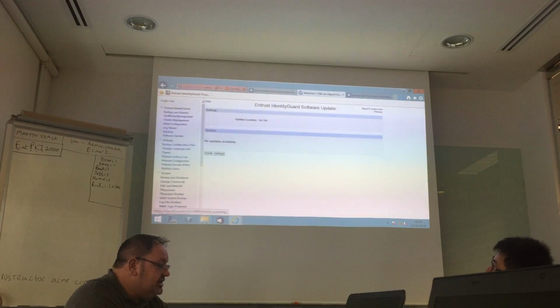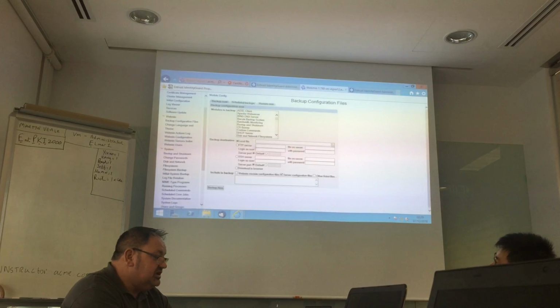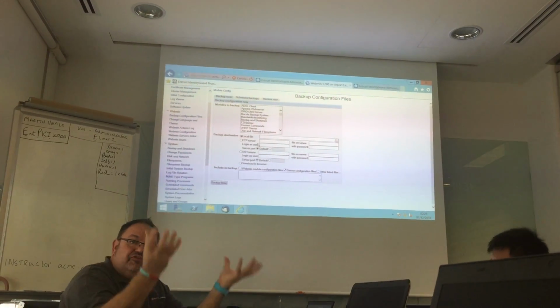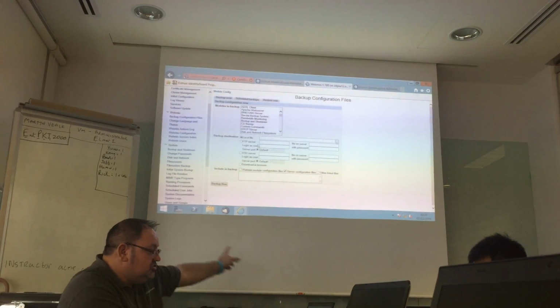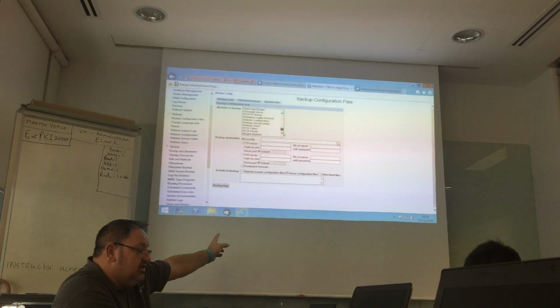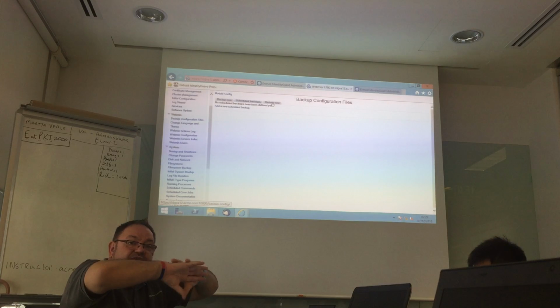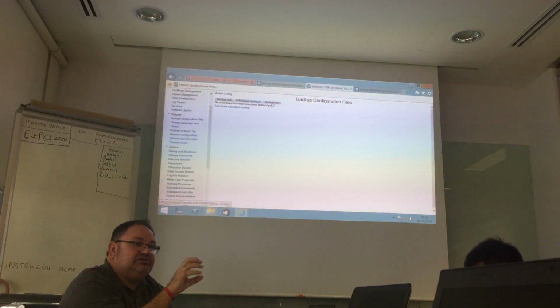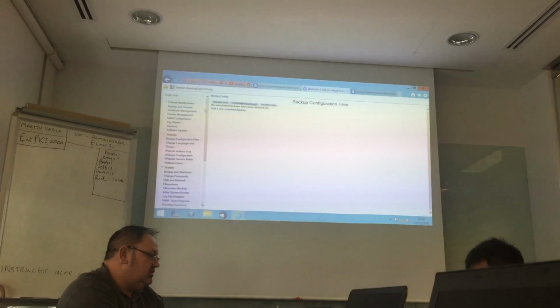So that's identity guard. Then we have the webmin itself. So this is backing up the VM, not the identity guard inside, the VM, right? You've got stuff here for backing up all the different services that are running. You can schedule backups and you can restore. So this is backing up the wrapper, not the identity guard bit. That bit's done here. Backup, restore of identity guard, okay?